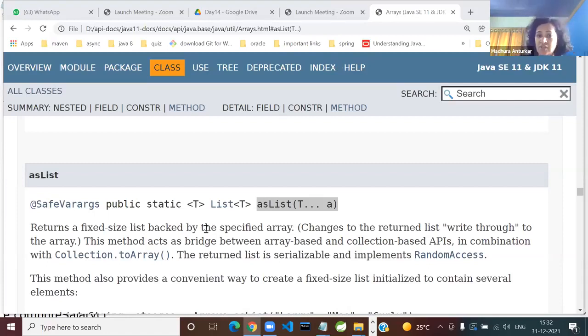Let me ask you questions. So this is the annotation. Right now you ignore the annotation. These are the method modifiers, public and static. Anyone wants to tell me what is the return type of this method? What is the return type of this method? Generic and all, wrong answers. The return type is List of type T.